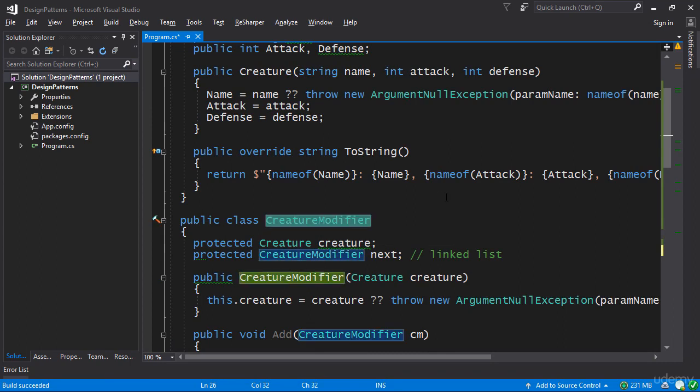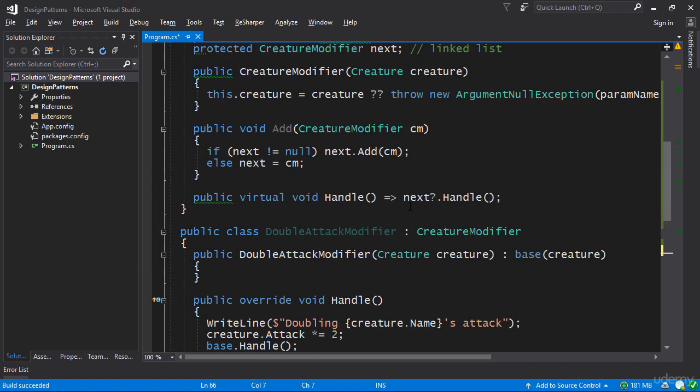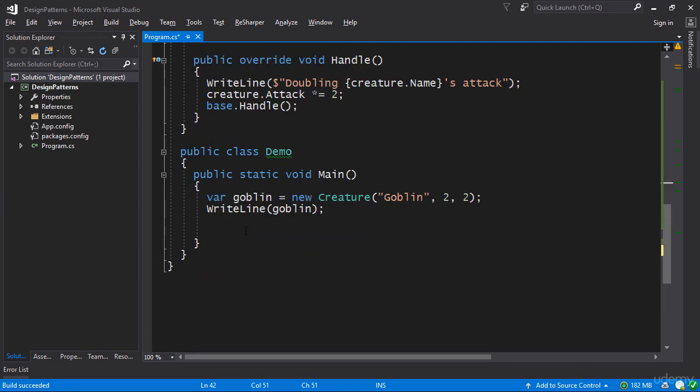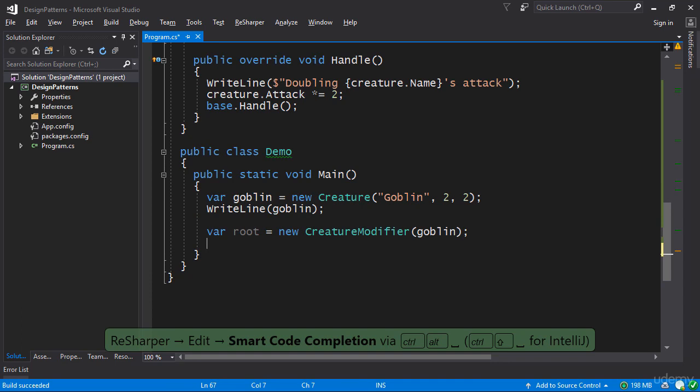Now what we do is we make a creature modifier, and essentially because this base class, this CreatureModifier, is in fact our linked list, we can treat it as a root object for any kind of modifiers that we want to add on top of the creature. So the way this is done is you make a creature modifier, and this explains why we didn't make it abstract. So you might be wondering, well, if you just have this virtual thing, why not make it abstract and just repeat this code everywhere? Well, no, that's not how we're going to do it. So we make, let's say, var root equals new CreatureModifier, and we need to pass the creature in here. So we'll pass in the goblin in here, and then let's add a couple of bonuses.